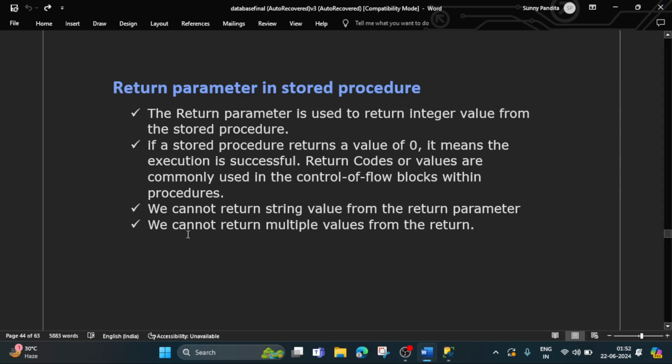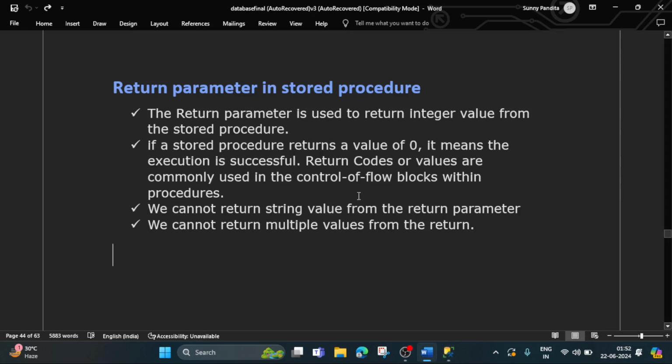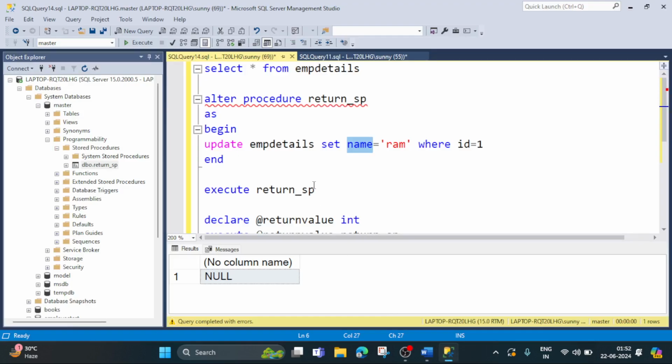Now coming to next point, we cannot return string value from the return parameter, that we had already seen. We tried to fetch the name, but we were not able to get the name from the stored procedure when we use return parameter. We can only return integer value. We cannot return multiple values from the return. Let's see this practically.